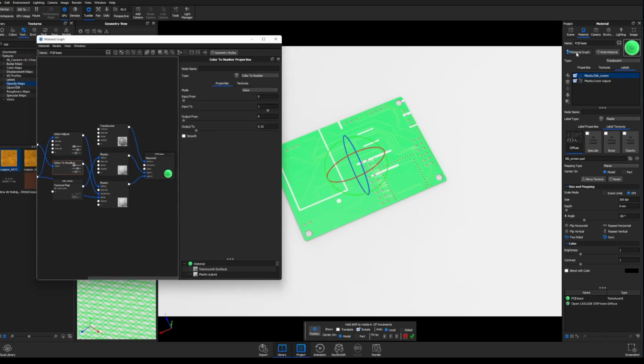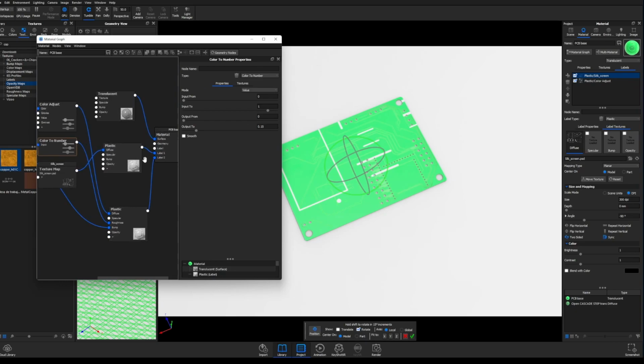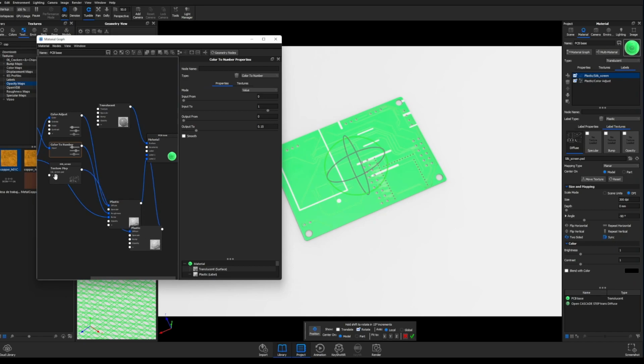So I'm gonna go again to material graph. Now you can see this is the second label, which is, whenever you create a new label, it will go in the top. It will go into the top of it. So the new label is the label number 1, which is a plastic material that has this silkscreen PSD file.